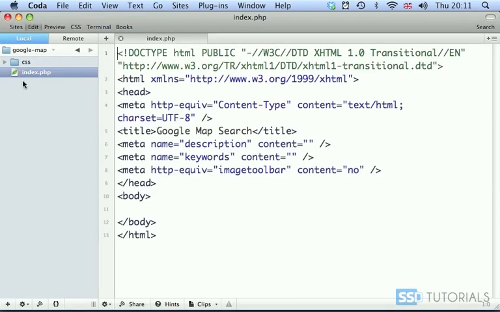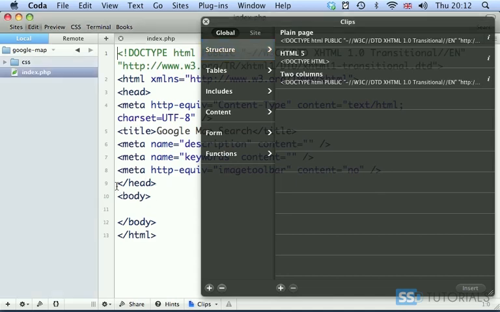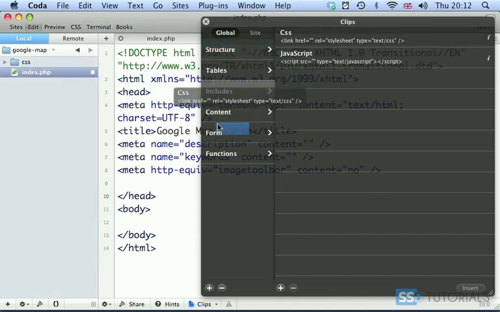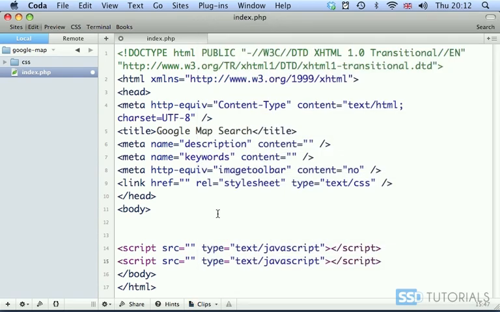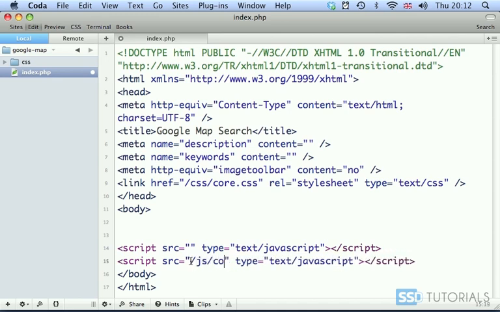Open our index.php. Index.php and the CSS folder with the CSS file are available for download as the exercise files. So first we're going to include our CSS file. If I just create a new line here, go to my includes and drag our CSS. Then before the closing body tag, we're going to include two script tags. For the CSS, we obviously go to our CSS folder, core.css. For our JavaScript, the second one will be JS, core.js, and the first one will be jQuery.